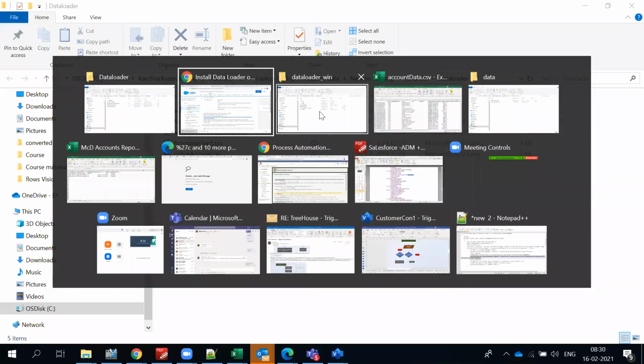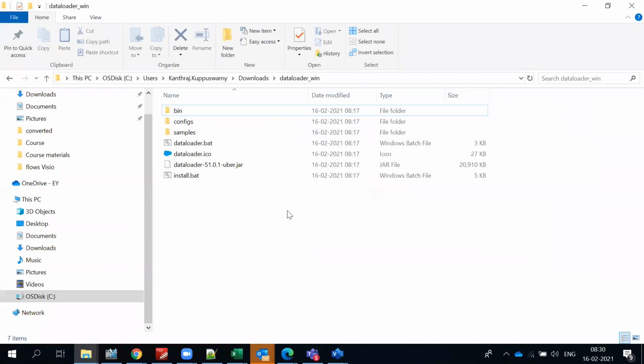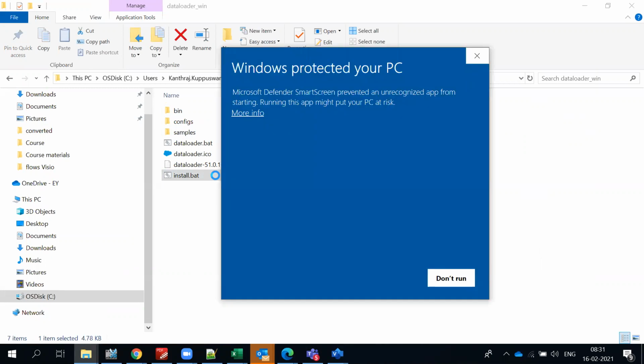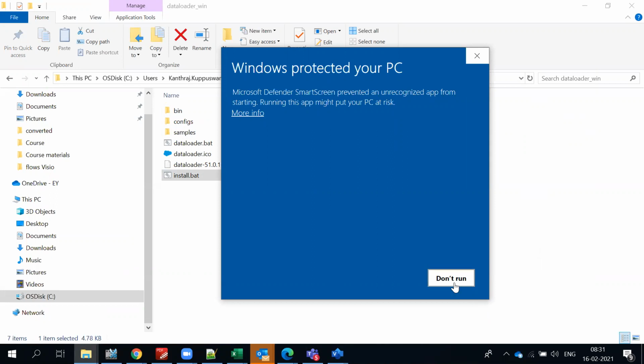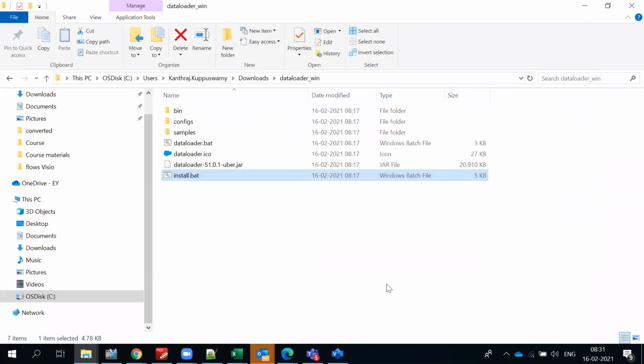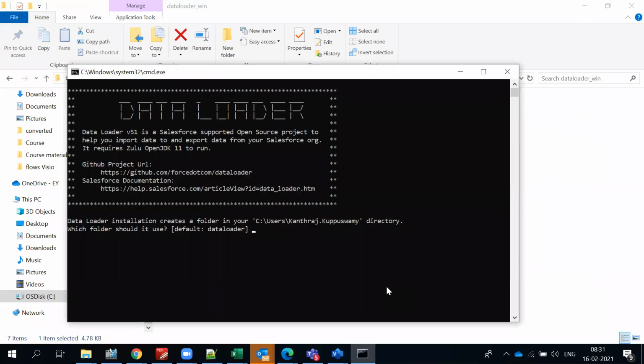Even if it says no or yes. Yes, yes. Okay. For me, it's not allowing to run anyway. Click on more info. Click on more info. Is it? Well, anyway, okay. Which folder should we use? Perfect. It comes in.